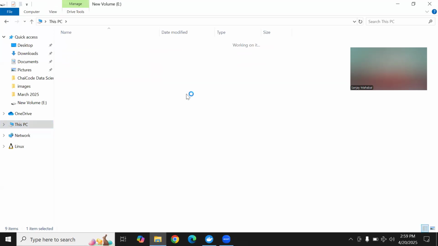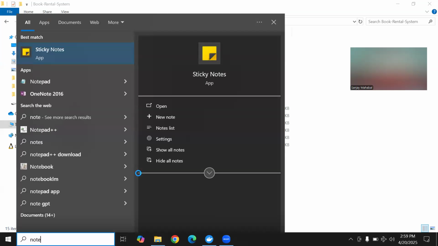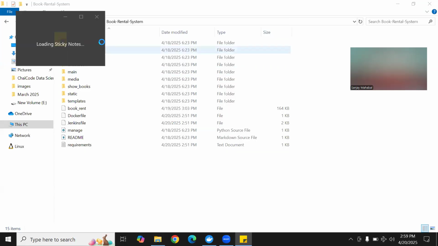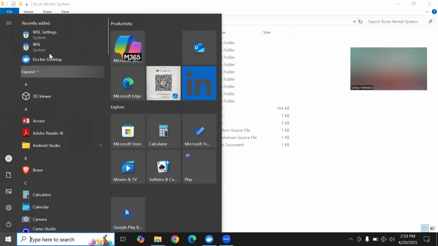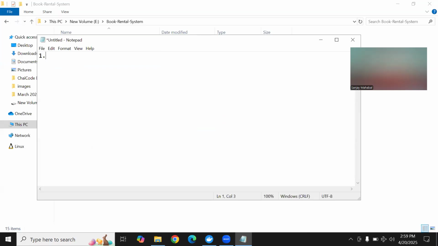So this is the simple book rental system. It's a Django project created by one of my friends. So to create a CI/CD pipeline for this project, the basic requirements are, we should have this project on GitHub. So I have already made a repository on GitHub and pushed this project onto it.